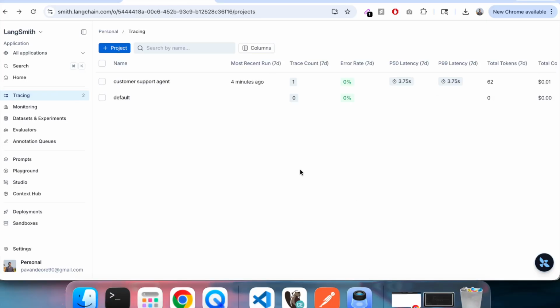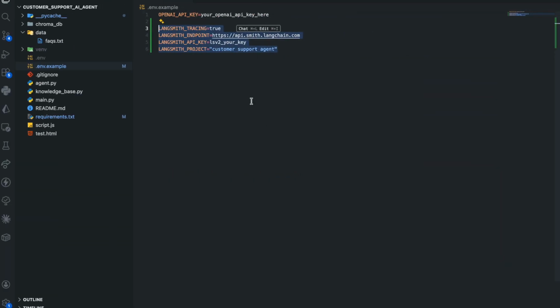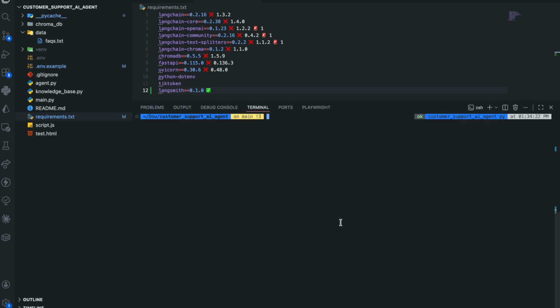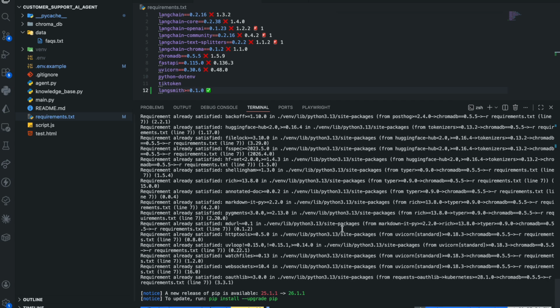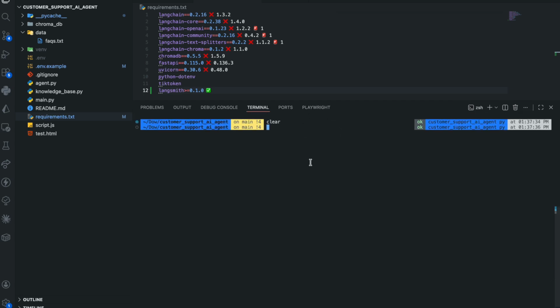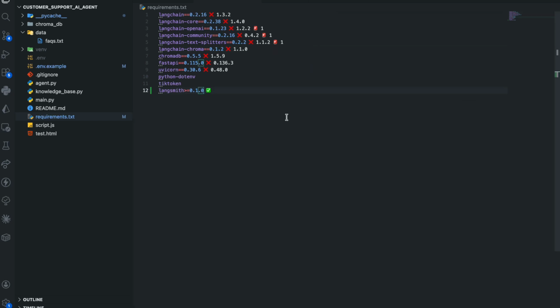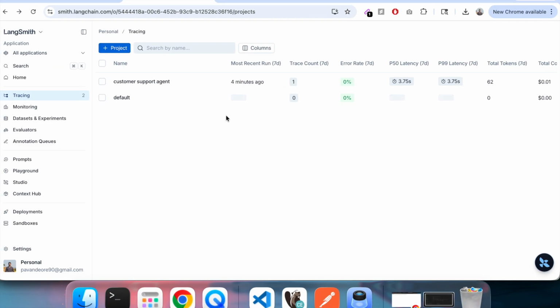I will show you how easy it is to add LangSmith observability to our LangChain application. Since we have LangChain installed, we need to install one more package. In requirements.txt, add LangSmith, then run pip install -r requirements.txt, and this will install that last package. Then simply restart the server. Basically every OpenAI request will go through this observability platform, LangSmith.